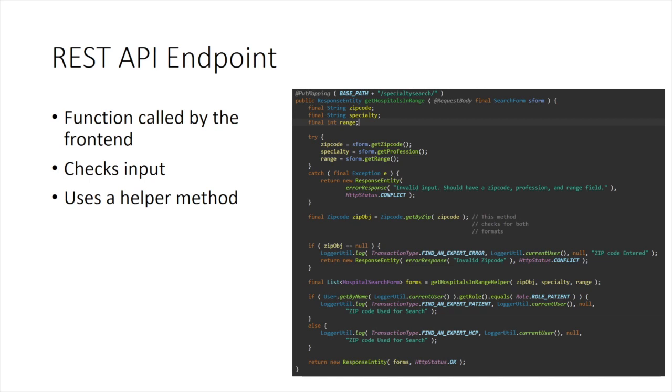So this is an excerpt from the REST API endpoint. So as we can see at the top of the code, we used a put mapping. This is so that we could get some data back and also put a request body in there. We ran into some trouble when trying to use a GET request for that. As it takes a search form, this search form contains in it a zip code that is the zip code that the patient is searching from, or HPC is searching from, a specialty, which is the profession that they're looking for, and a range, which is the range in miles of how far around that zip code they want to search for. So this method is kind of a wrapper.